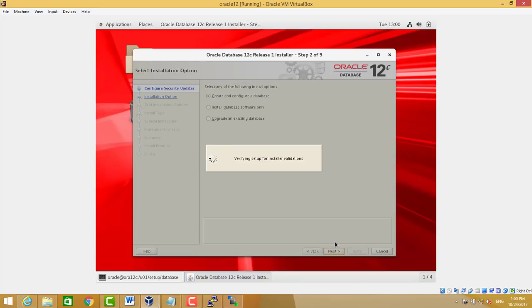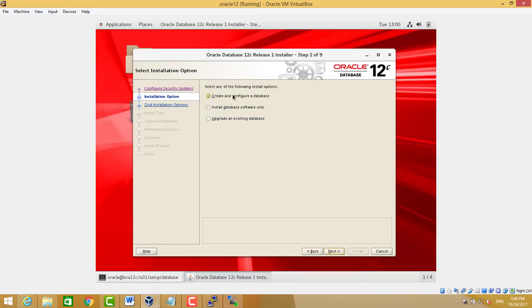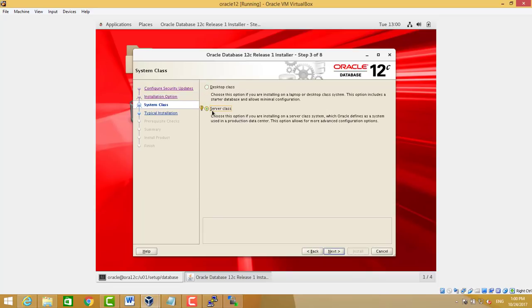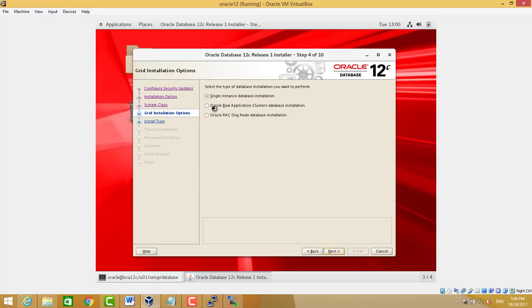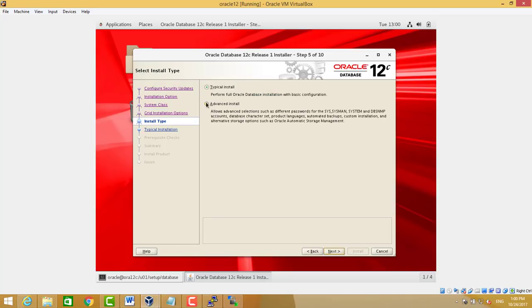Then I choose creating the database. So I will choose server class database. After that, single instance. This is a single standalone database, not a RAC instance. I will choose custom, advanced installation. I will choose this.